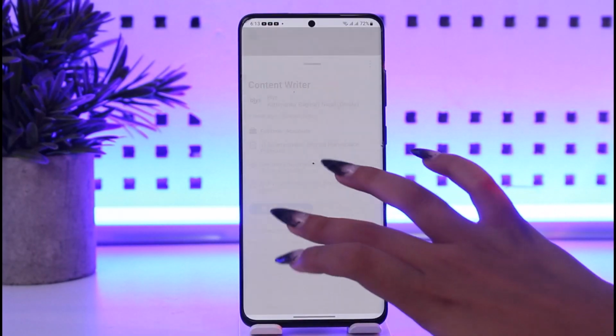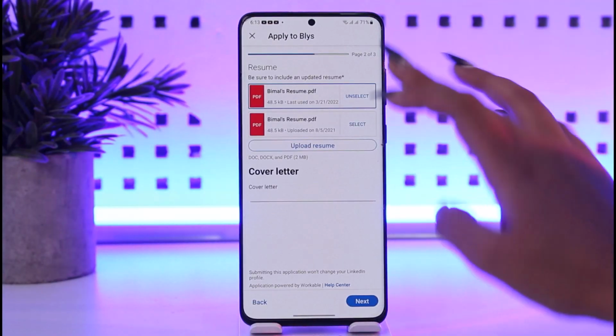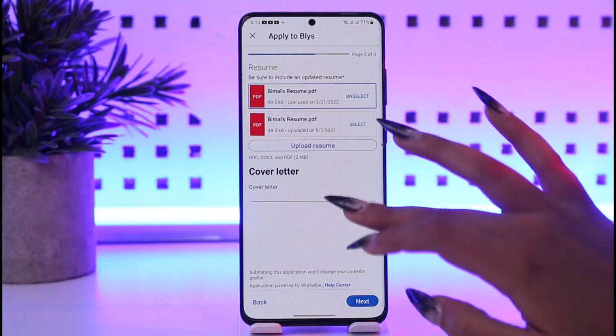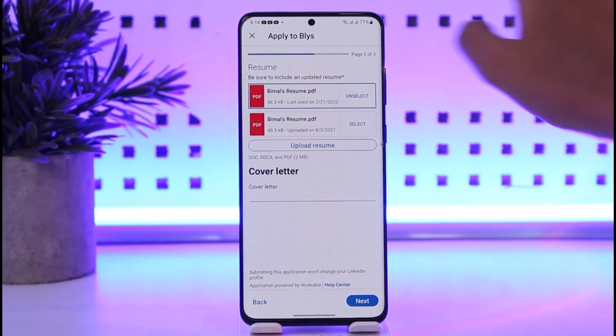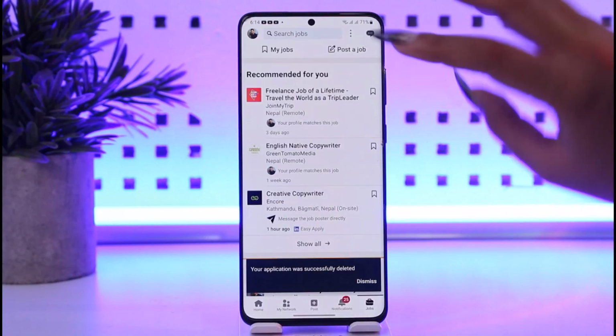Once you have done that, you will enter all of your information. You will tap on this next option, and enter the resume that it asks for. You can tap on this add your cover letter, tap on next. You will be able to apply for that job like that over here. So this is the way for you to find jobs on LinkedIn.